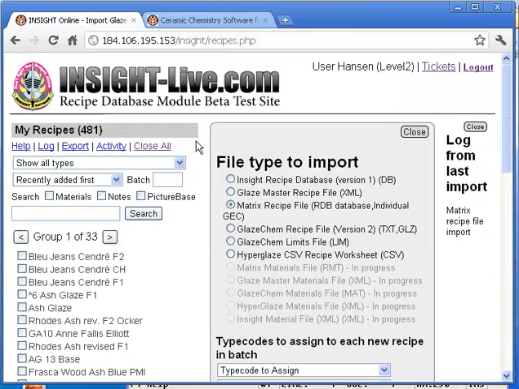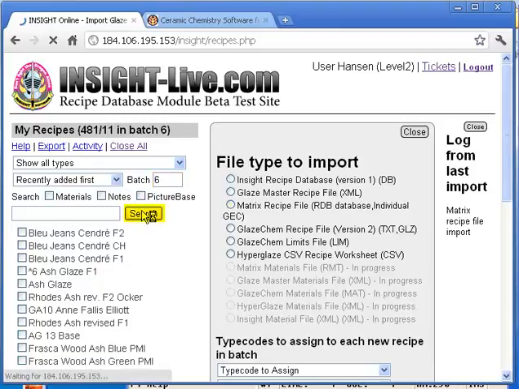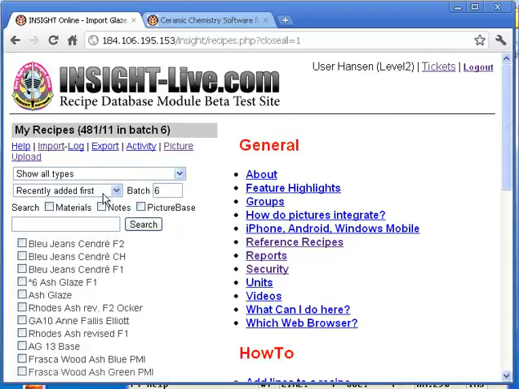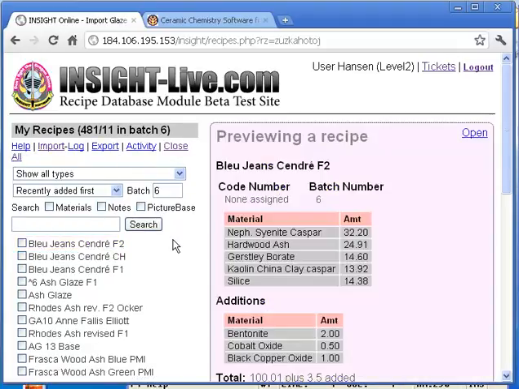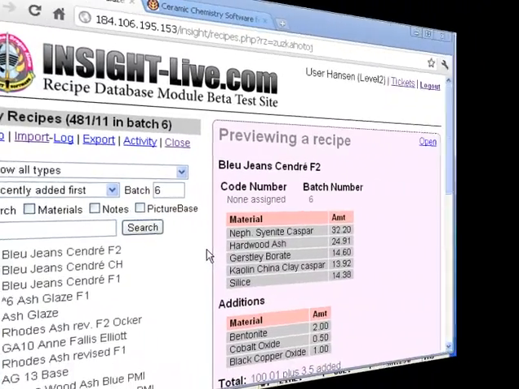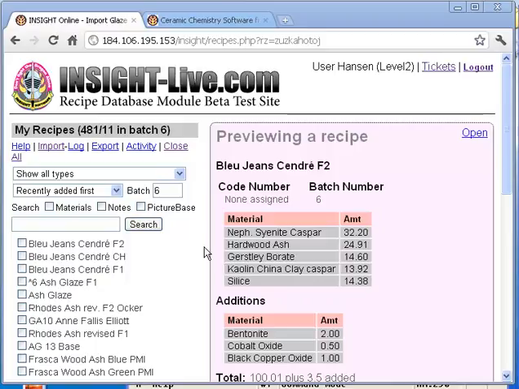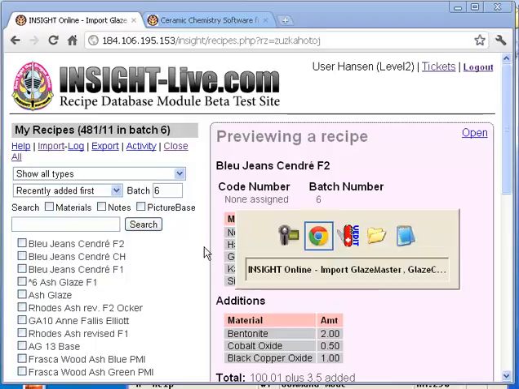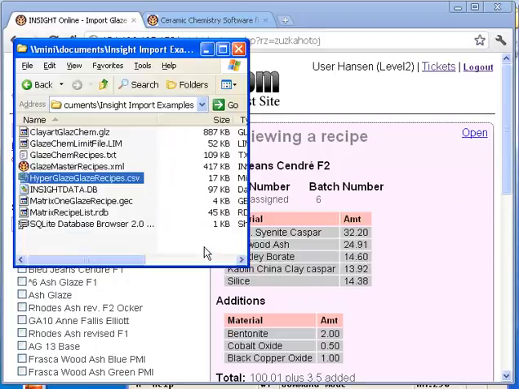We have it. Let's search for that batch again. Close these windows, and we'll click on the first one, and it appears it has done a conversion. Now we're going to import a HyperGlaze file. So let's go over and take a look at it.